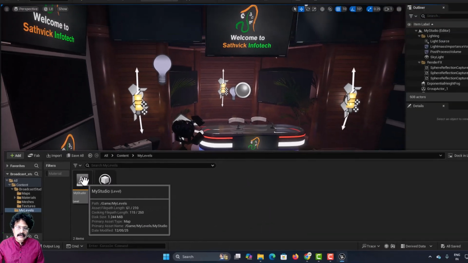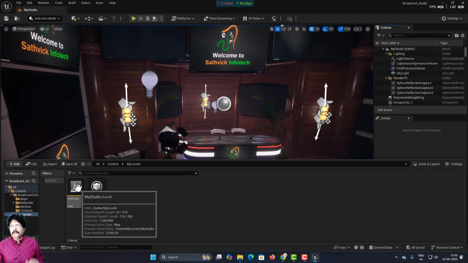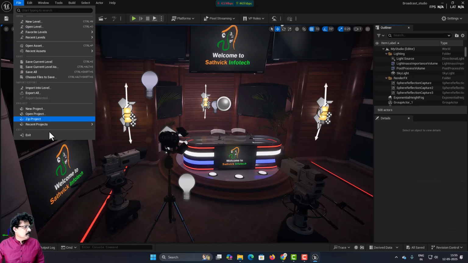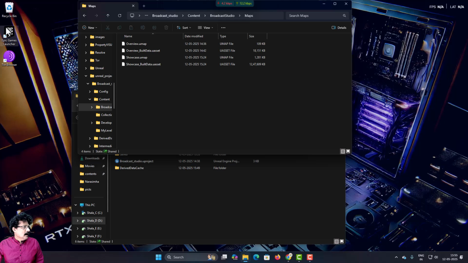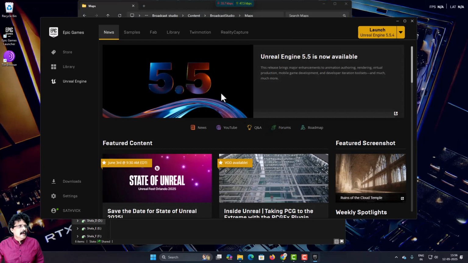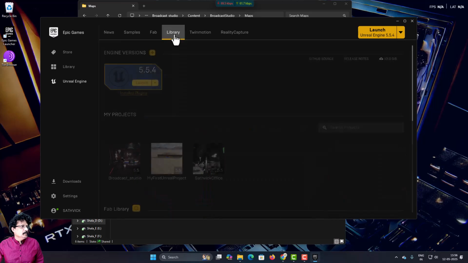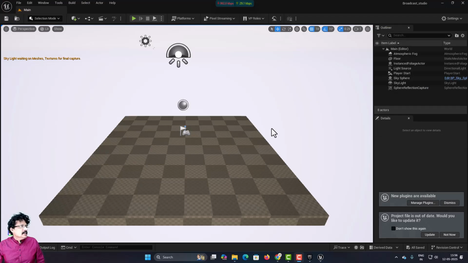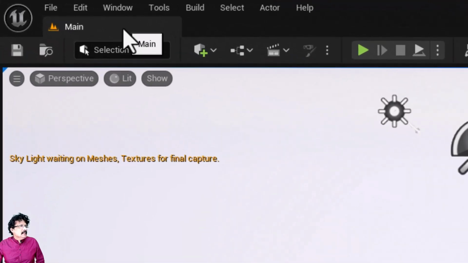Now the second thing is, whenever I launch my project, I want this to be launched. To show you an example, see now if I quit Unreal and if I launch Epic Games Launcher, and in Epic Games Launcher, if I come to library and if I launch this Broadcast Studio, you will see that this main level is open.